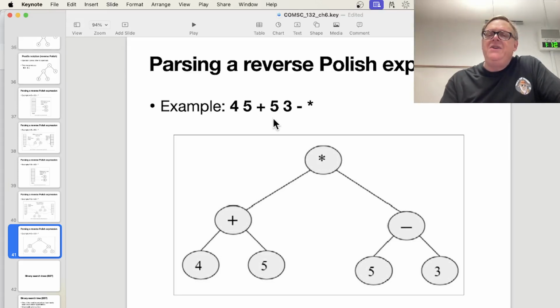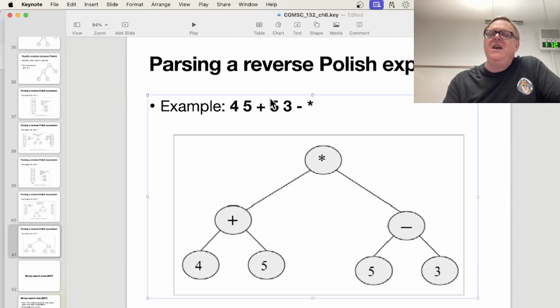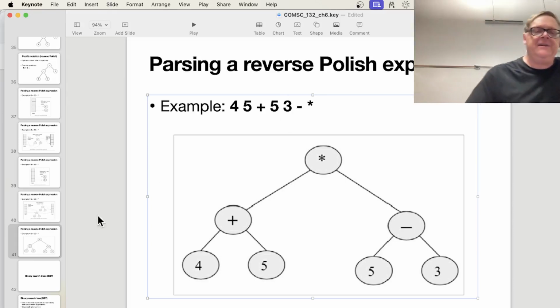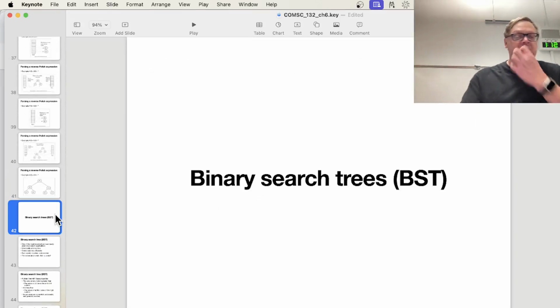So it implies the parentheses. It would be easier to understand if you put parentheses around the first 3 and then parentheses around the next 3 and then this. But you don't need the parentheses. They're implied by the order. The fact that there are 2 operands before this means there's effectively parentheses around it. And that's the efficiency of it.